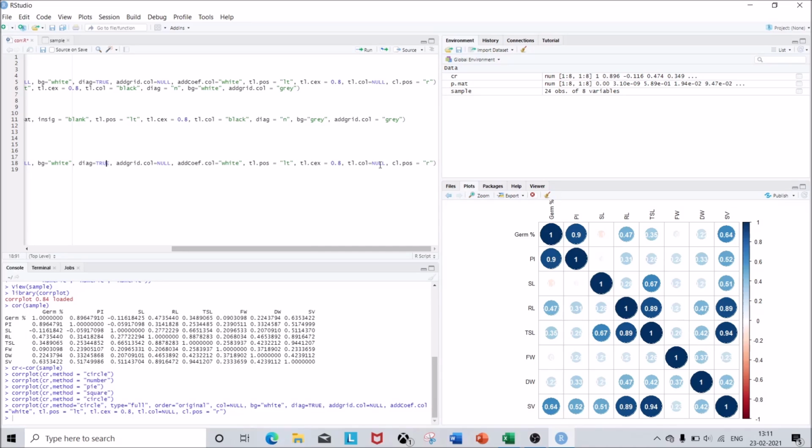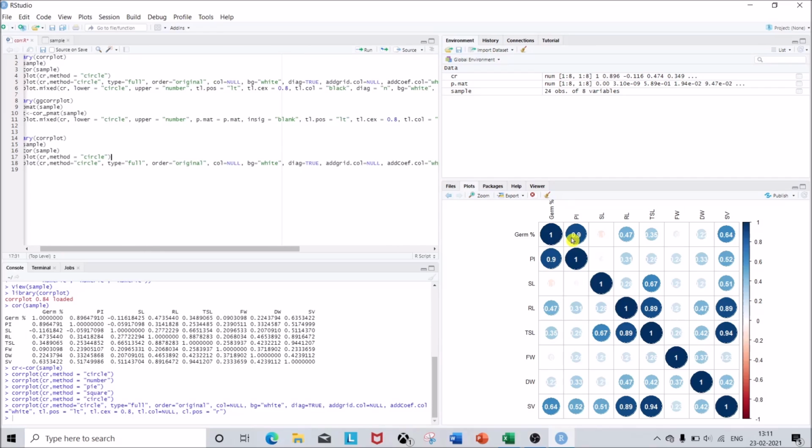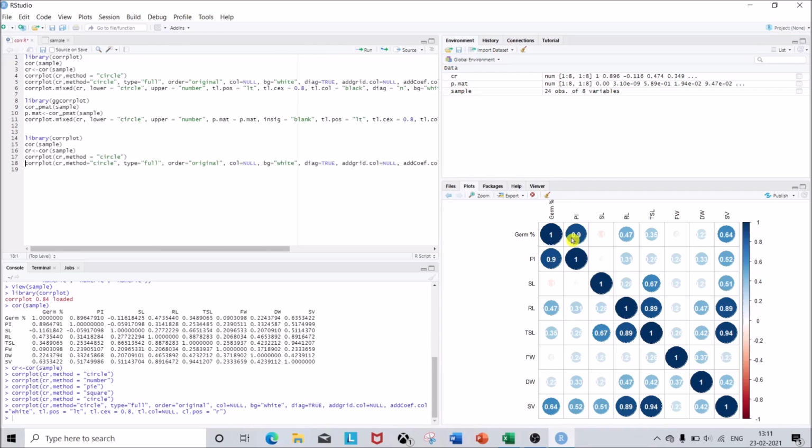So this is much more complicated, and you can also change the coefficient color here, under this additional coefficient column. This is given in white color, you can change it to black or something else, whatever is your choice. So again, under corrplot we have another function called corrplot.mixed, which gives you a mixed correlogram model.